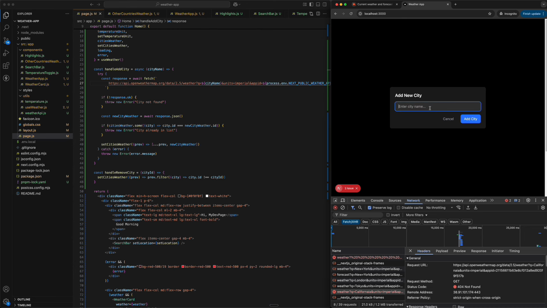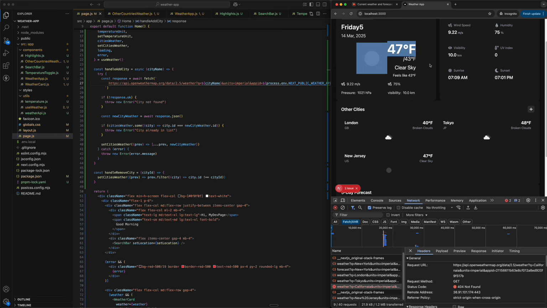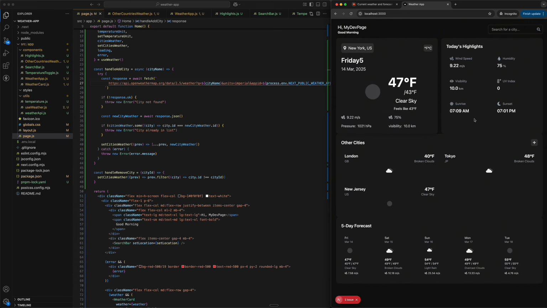Let's try an easier city name. I'm blanking on city names. Let's do Sydney. Oh man, I can't remember city names. Let's do New Jersey. Okay, so yeah, that worked. New Jersey is pretty close to New York, so the temperature is pretty similar. All right, cool. So yeah, this is working as well.